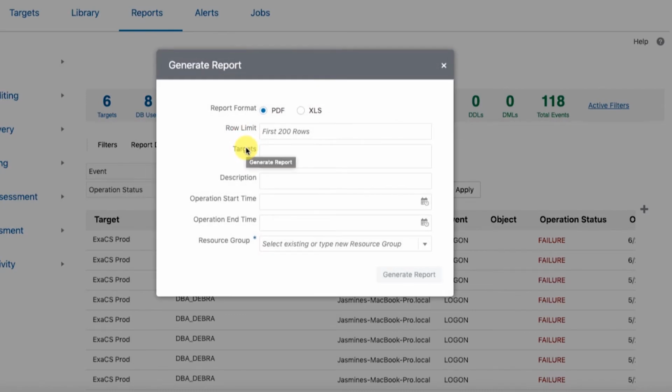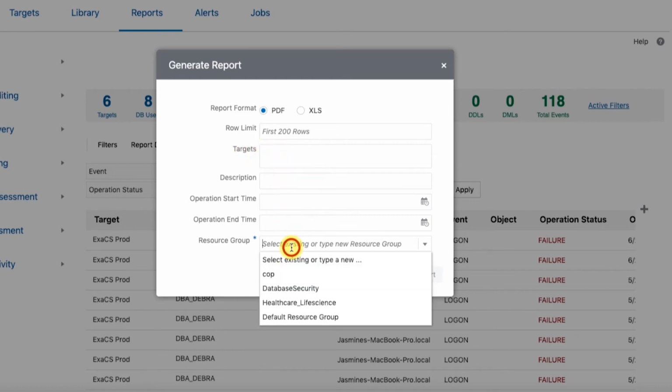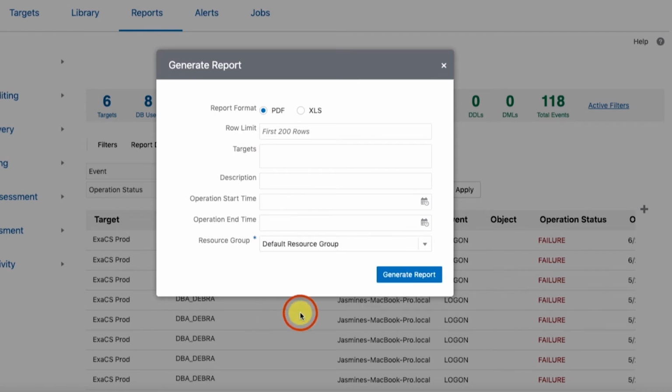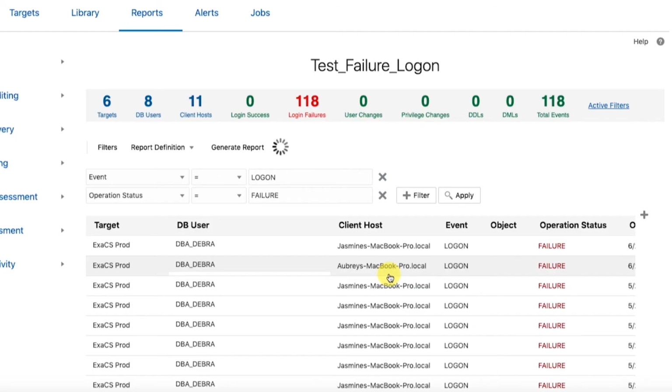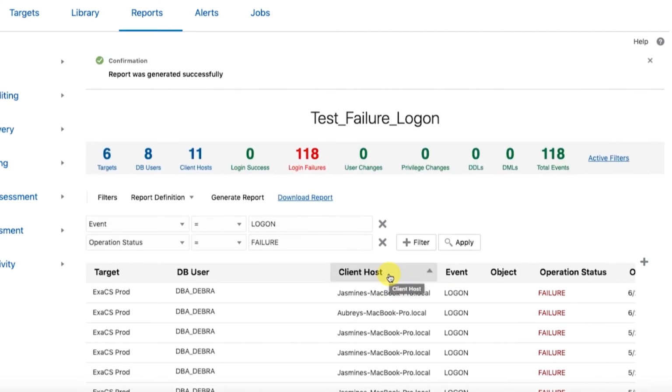The Generate Report dialog box is displayed. We will leave PDF selected and select our resource group. Then, we click Generate Report. Wait for the report to generate. A confirmation message will state that the report is generated successfully when finished.